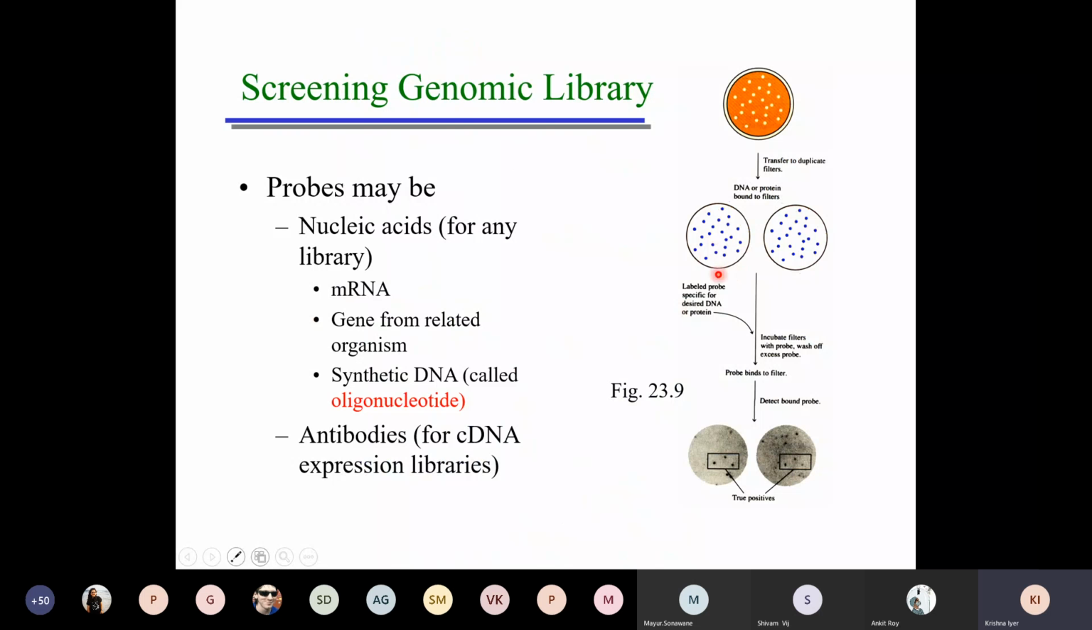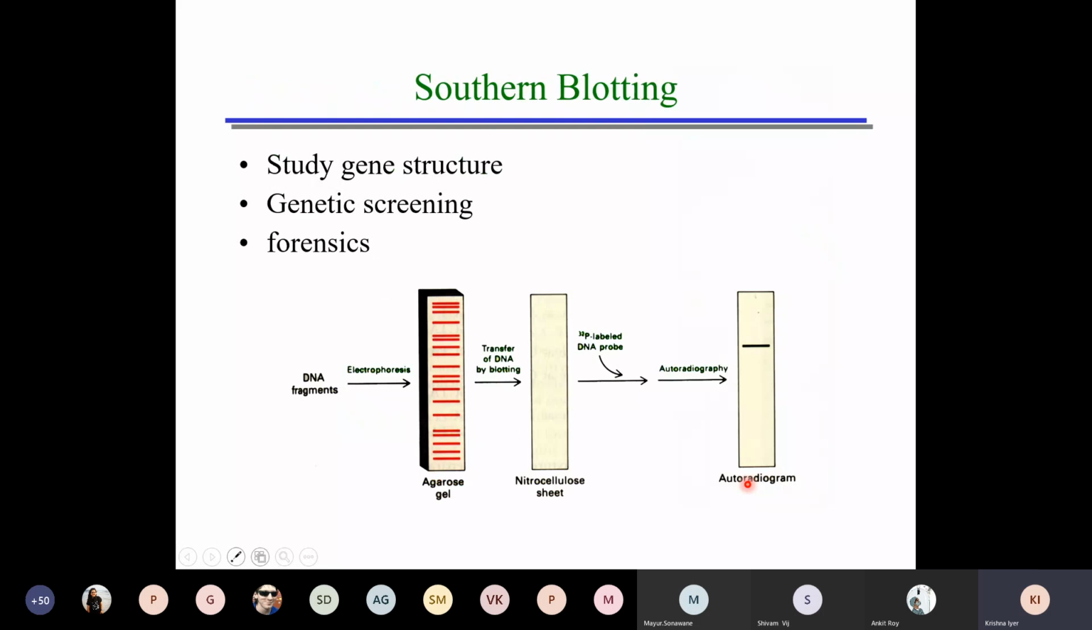Okay, so I can do it in two ways. I can take the colony directly and open up the DNA and check it. That is called colony blotting. But I can do it more systematically. I can take the gel that I have, put a different probe and see where the probe is, what you call hybridizing and giving me a signal.